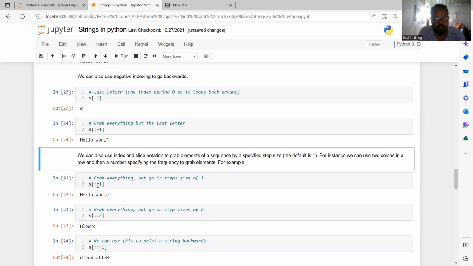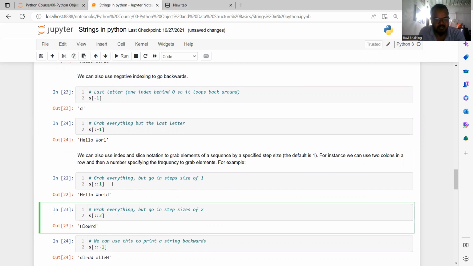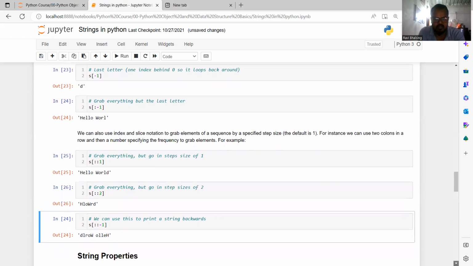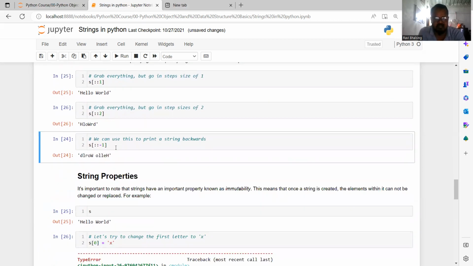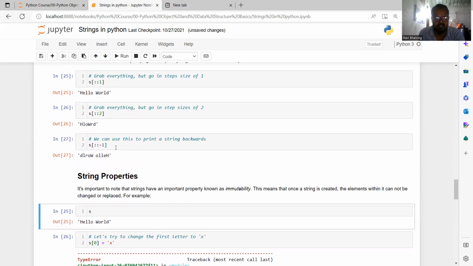A double colon is used for step size. For example, if I write 1 here, it steps your string 1 letter ahead. Same way, I use 2 here, so it automatically uses step size 2. Same way for negative indexing also, we can use step size -1, -2, it depends.